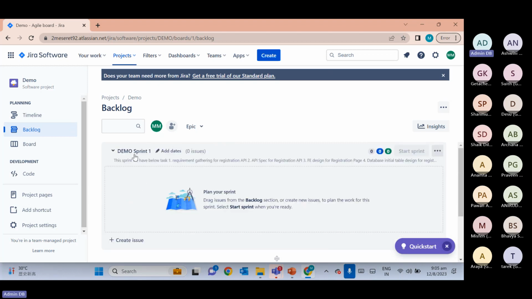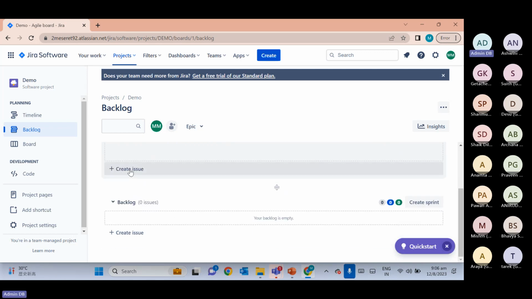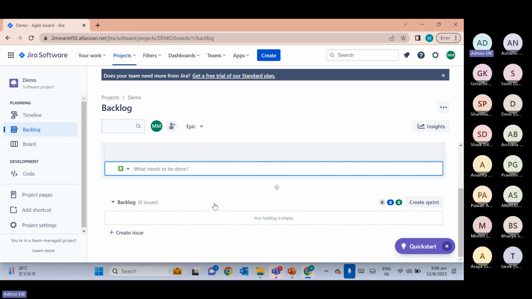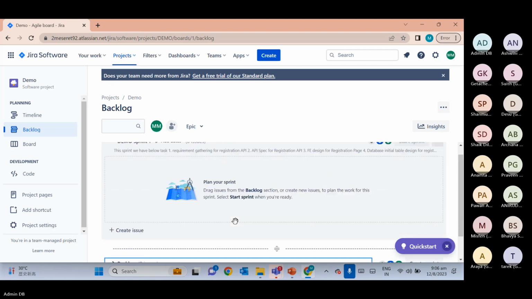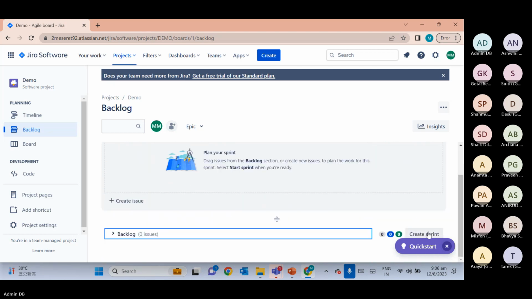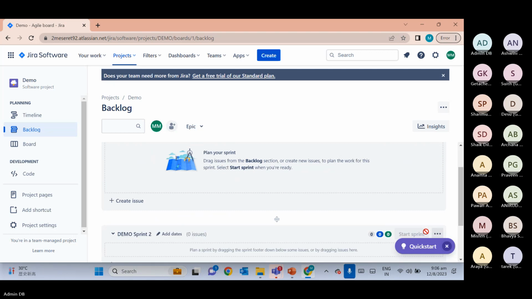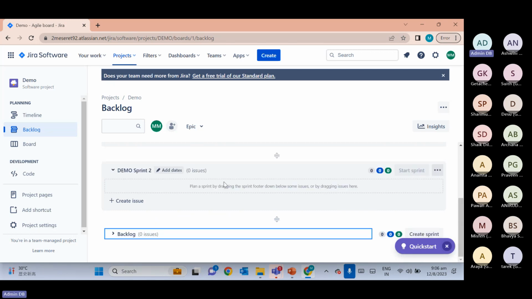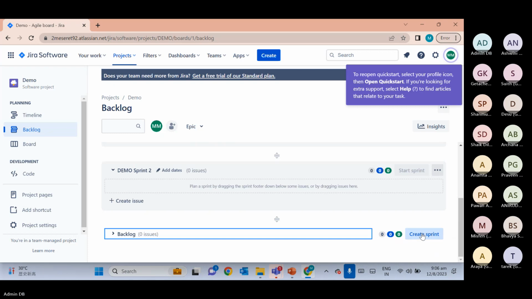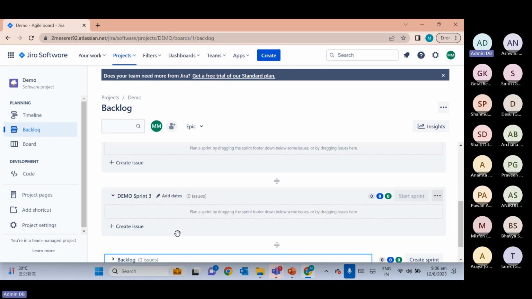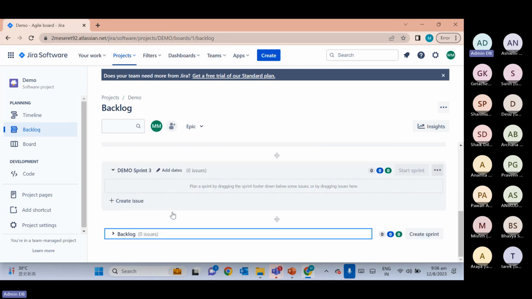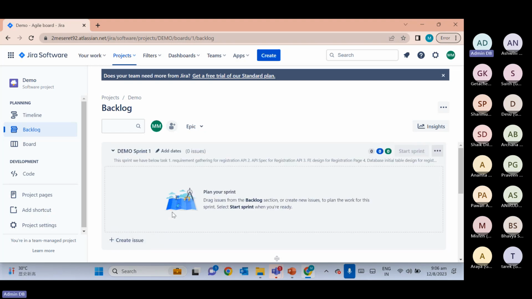Whenever you work on a project, you will have multiple sprints back to back. Sprint 1 is here. Now we'll create, oh sorry, here, create sprint. So this is Sprint 2. Create sprint, so we have Sprint 3. So far we have created 3 sprints.